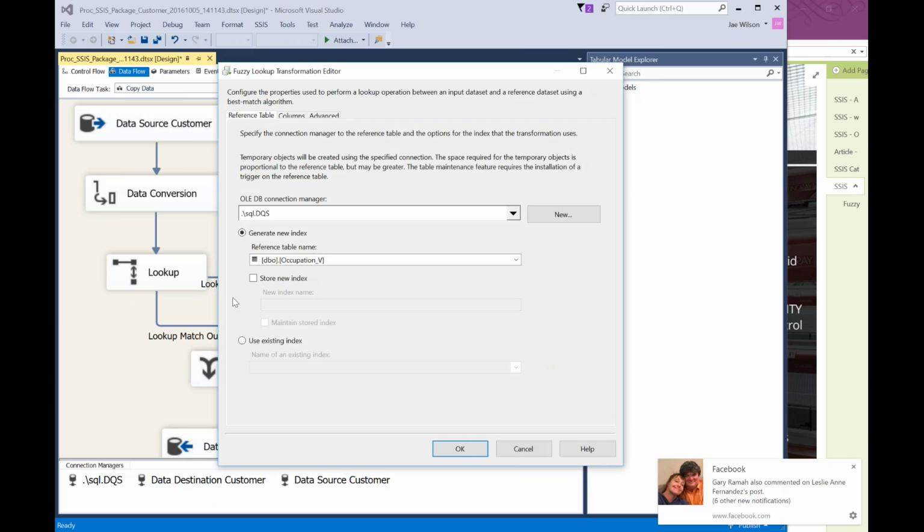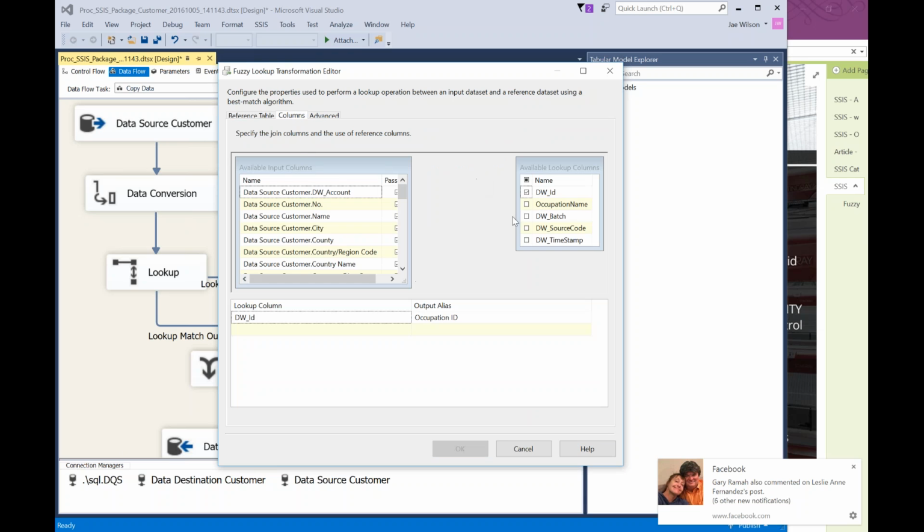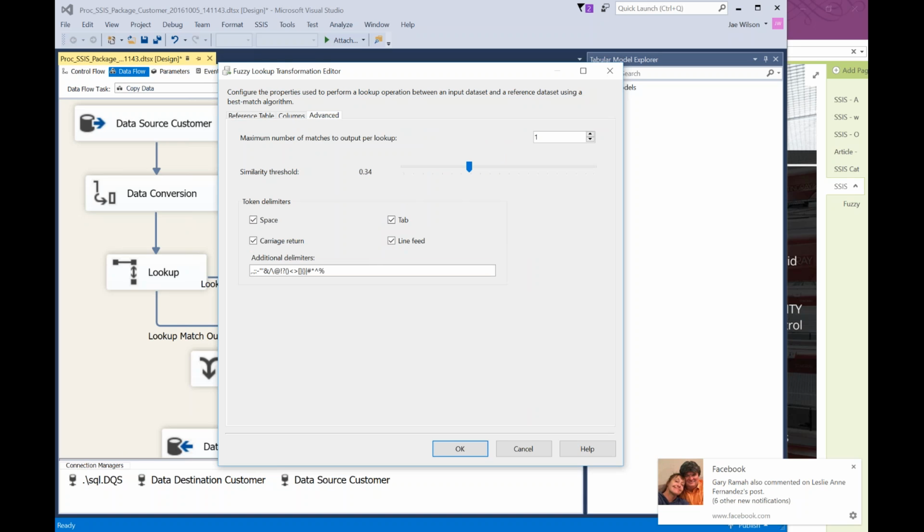Now the setup is going to look exactly the same. You're still going to set your reference table. You're still going to set the common column, so again on occupation name. But fuzzy lookup is different because it has additional code that allows you to say, okay, what is the similarity between these two spellings or these two columns? And if there's a similarity, then just assume it's a match. So again, we can set our similarity threshold. We can set some delimiters.